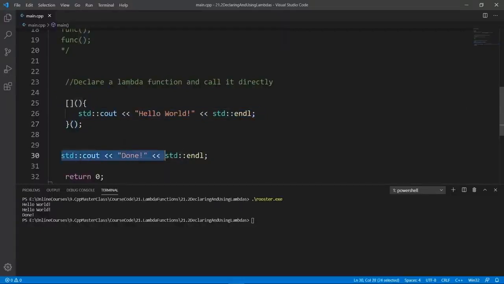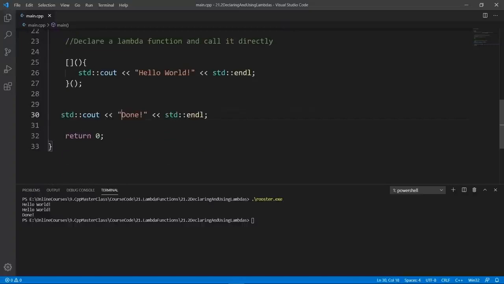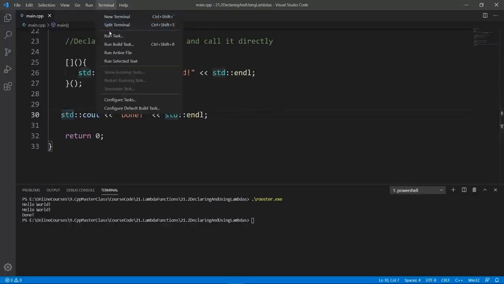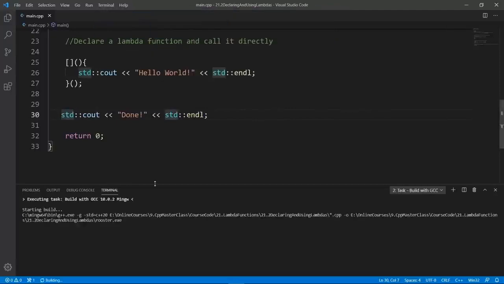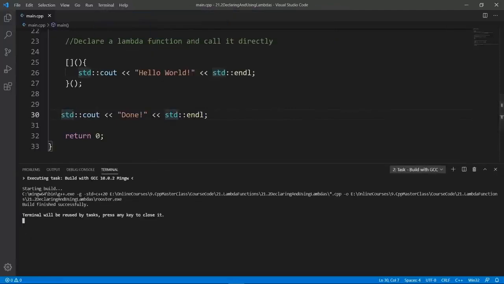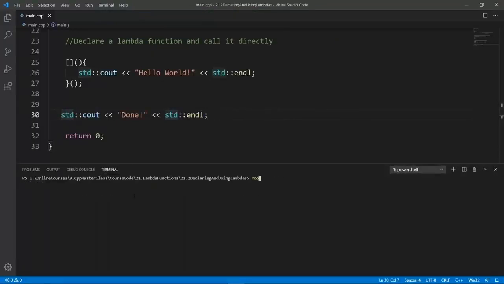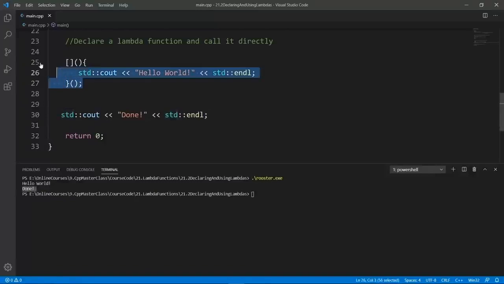And after that, we're going to say done because we're going to be hitting the end of the main function here. Let's build the program and show you that. We're going to build with GCC like we always do. We're going to clear and run Rooster. This is going to say hello world, and we're going to be done here because we are calling this lambda function once. Again, notice that now we don't have a handle to this lambda function, so we really have one chance to call this.